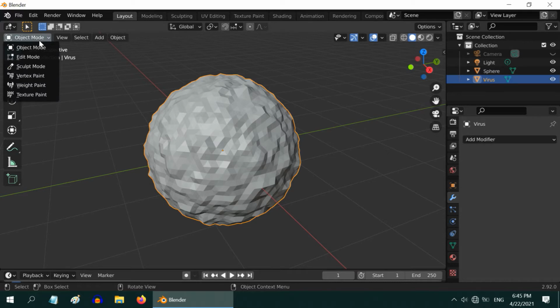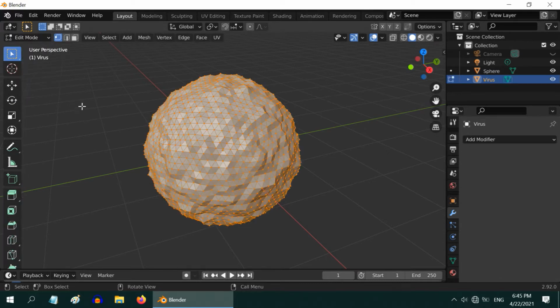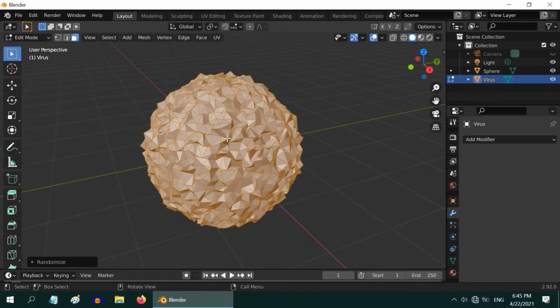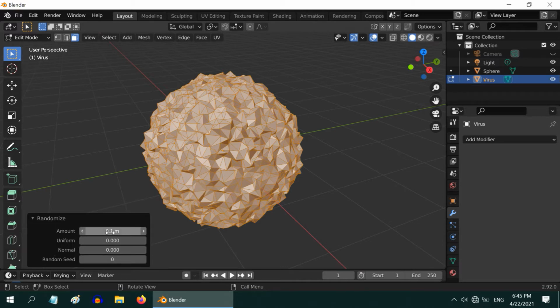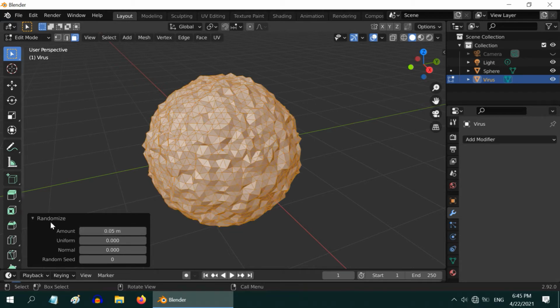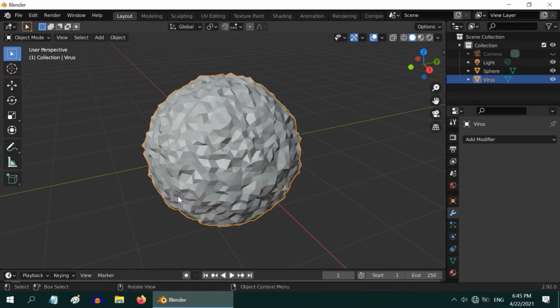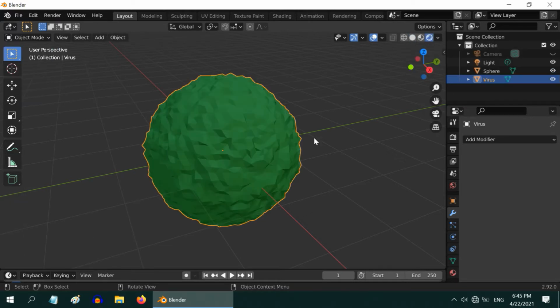And for the distortions, please go to the edit mode. First, turn on the face selection mode. While all the faces are selected, go to the mesh menu, and under transform, select the option called randomize. It randomizes the orientation of the selected faces and the face normals. We can customize this tool from this option box. Let us change this amount value to 0.05. And we are done. So, go back to the object mode. Let us also switch over to the rendered view mode.